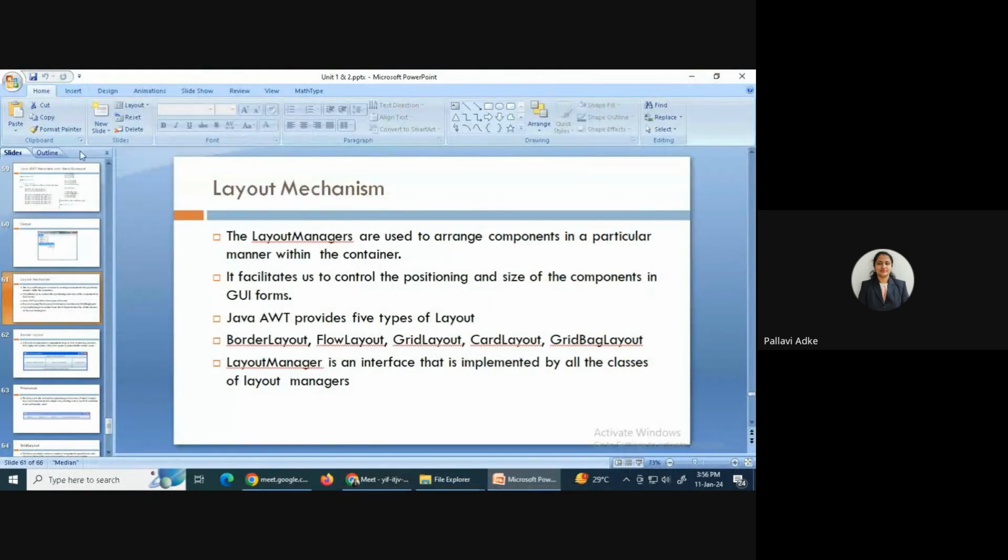We will start the next topic from unit number two, that is called layout mechanism. Very easy topic actually. So layout, what is the meaning of layout? How do you want to get it onto the screen? Whatever components you are adding, how do you want to present it onto the screen? That is called a layout mechanism.